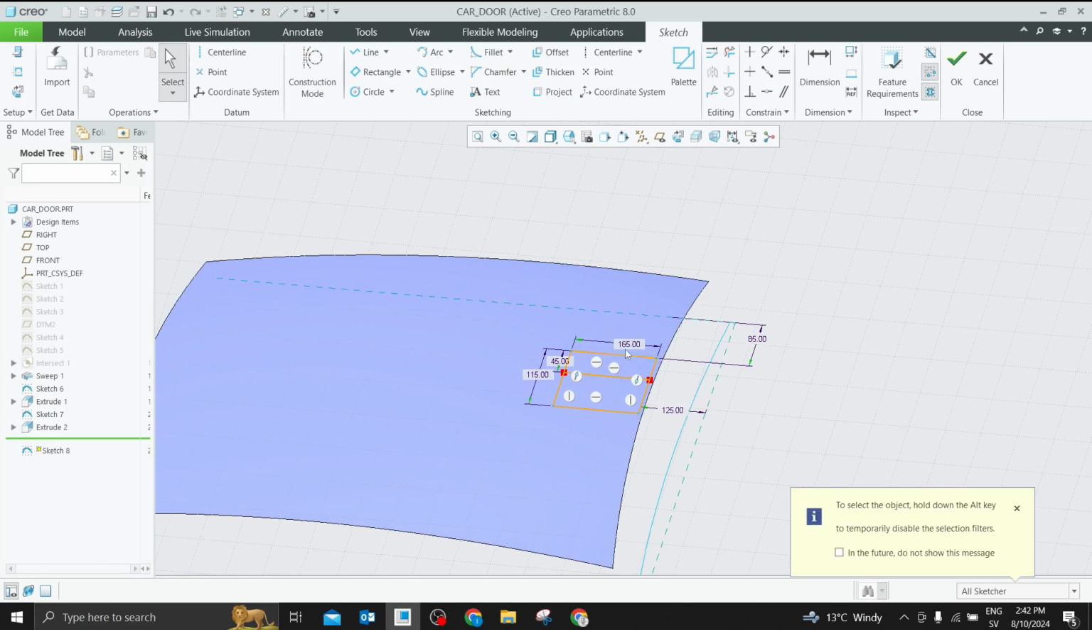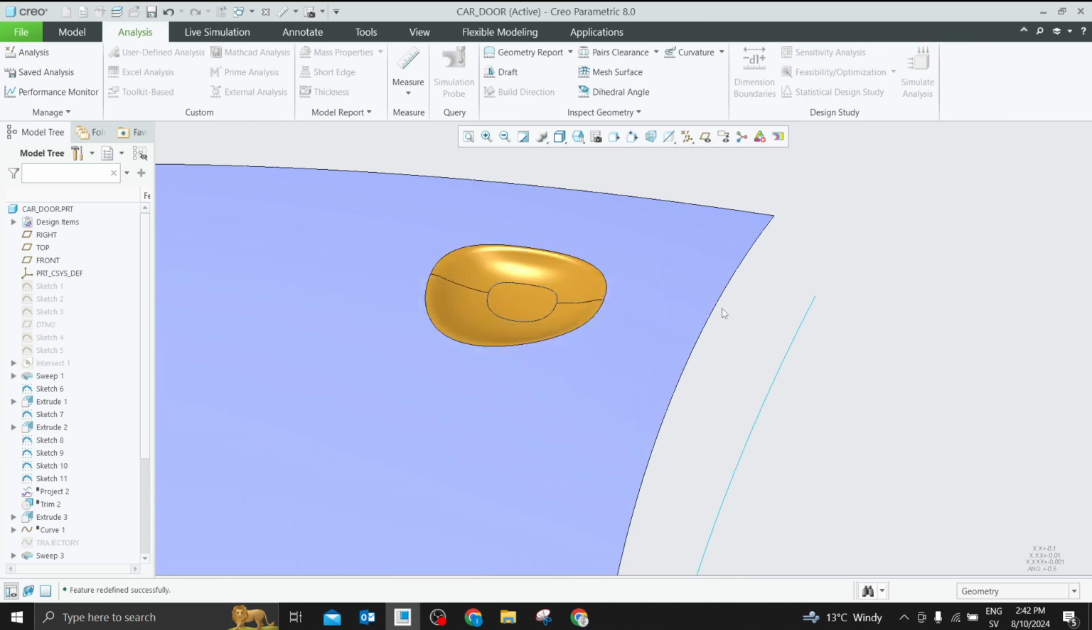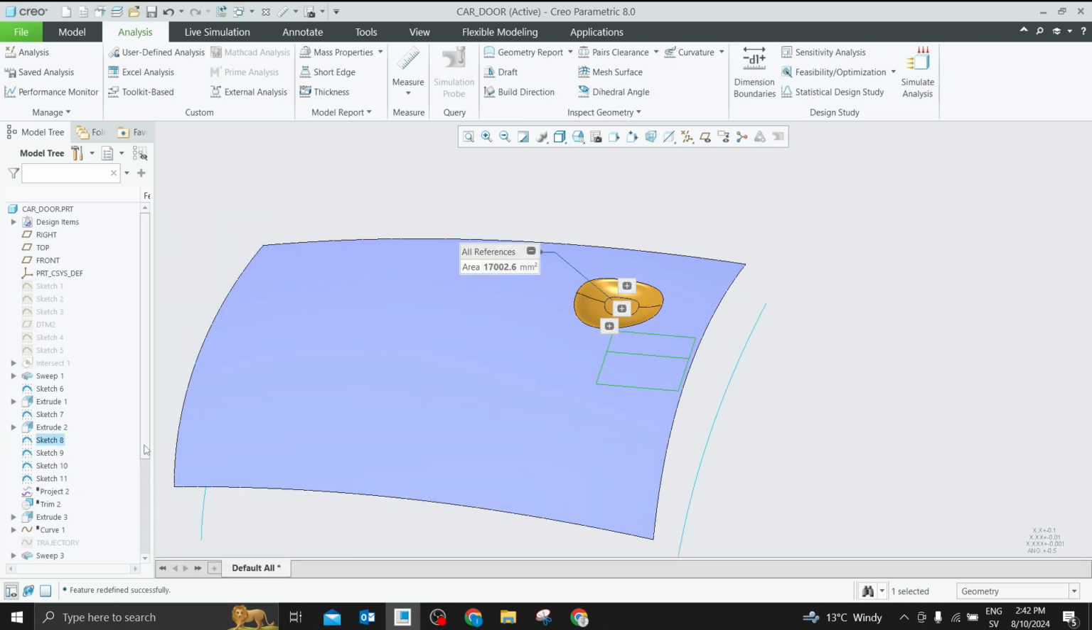Let's delete it. And dimension again. The setting, I can't figure out how it is making my dimensions have a tolerance. Okay, let's continue.